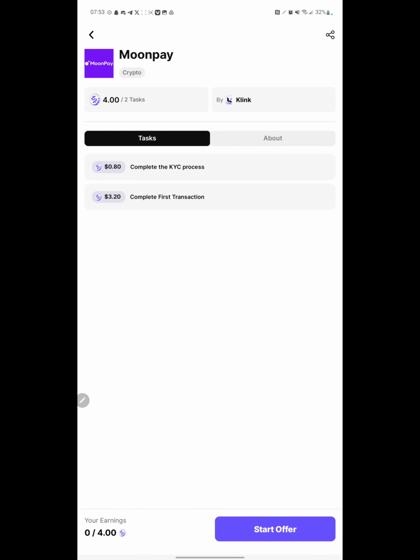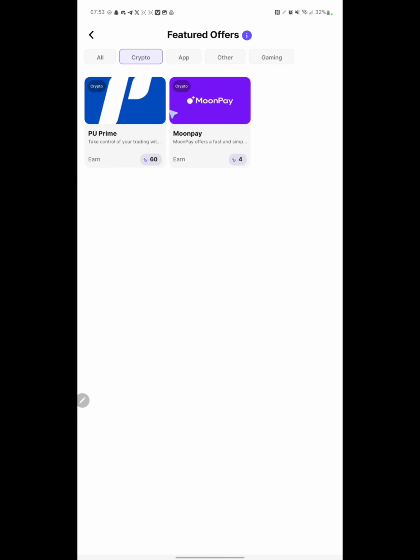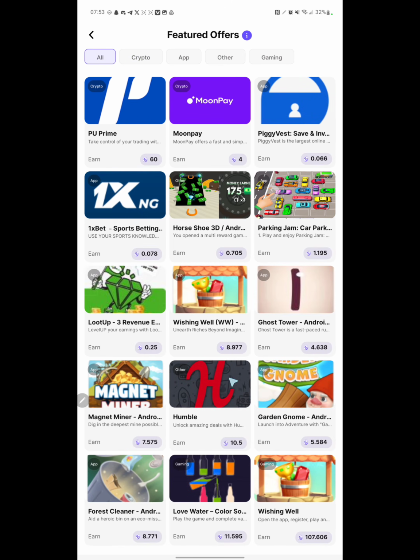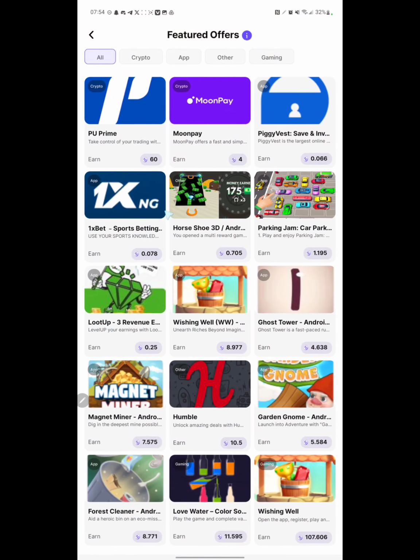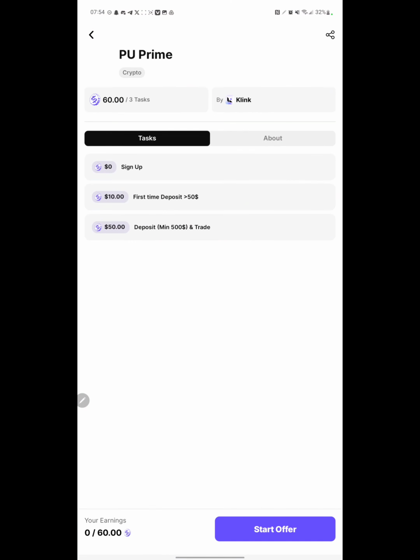This will qualify you for the Klink Airdrop, and it is also going to earn you real money. Just go ahead and check the app right here, the one you can complete the task on. When you are done completing the task, you are going to be earning your real money right here.